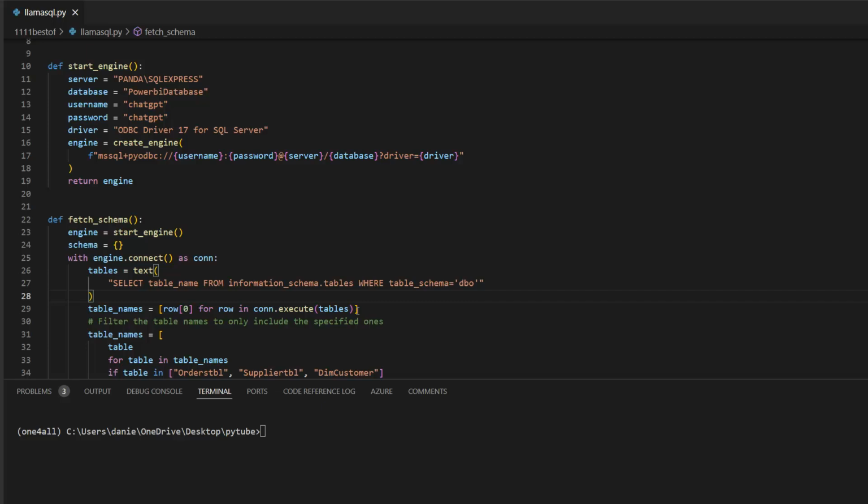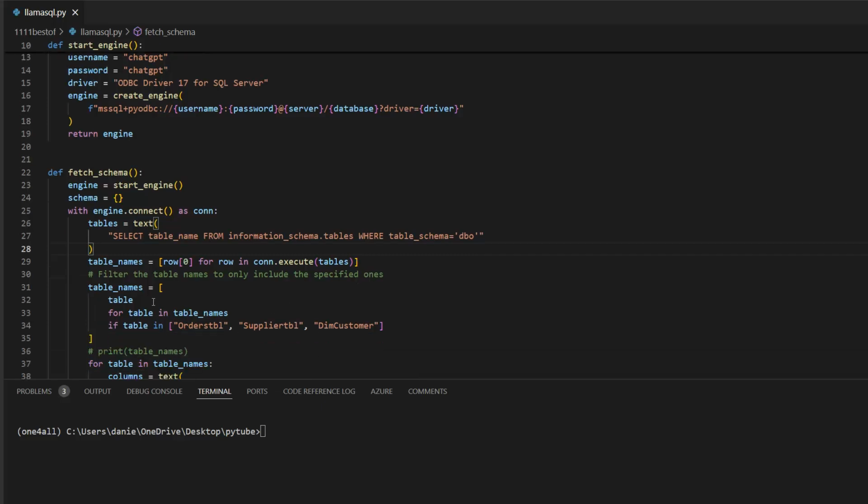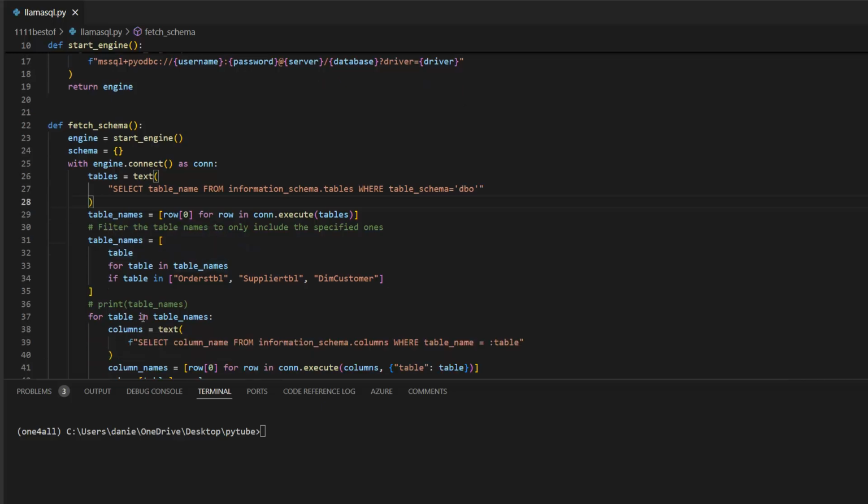And after having the list of table names, then for each of the tables, we want to loop through and figure out what the column names of this table are. That happens here. So this is table name, table for table in table names. Oh, sorry, that's this one here. In this part here, I want to make sure that I only keep three of my tables, because my database, of course, is bigger in size, and I only want to have three tables which have a relation to each other.